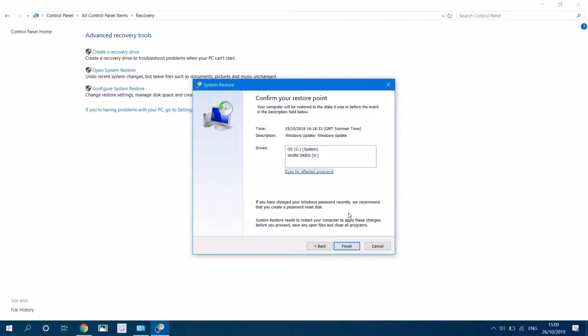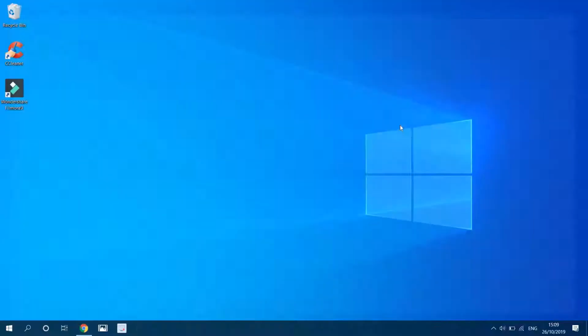And then read this, make sure you're happy, and Finish. Once you have finished, your computer will restore from the chosen restore point and you'll be back. Your computer should be back into its working state at that point where you created the restore point. And hopefully your problems and things that were not working should be fixed.